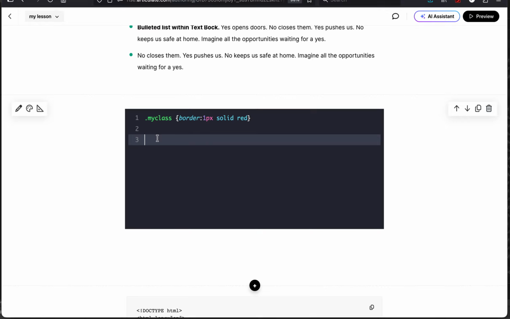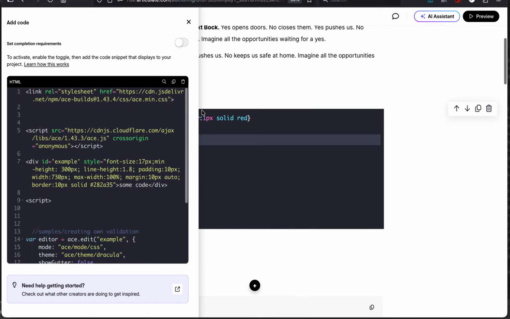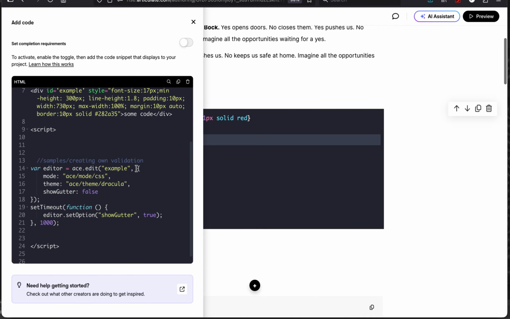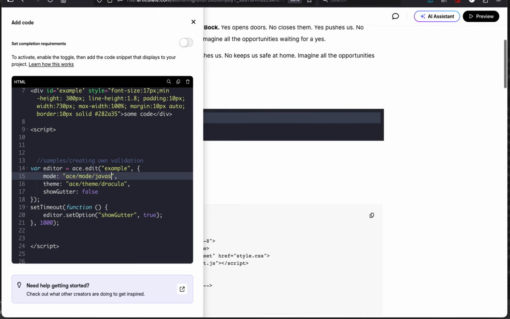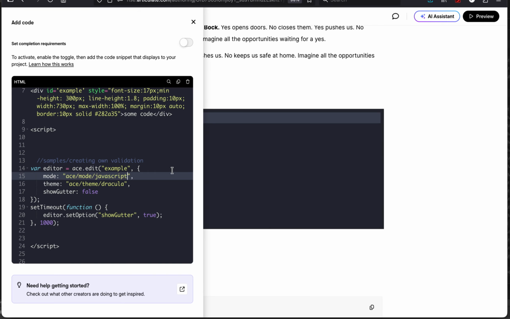But you can do all kinds of languages. I'll just switch it real quick to, so they call it the mode. I'll go to JavaScript. And I'm still in the admin. I haven't even hit preview yet. It works in the admin. Gives me a live preview.